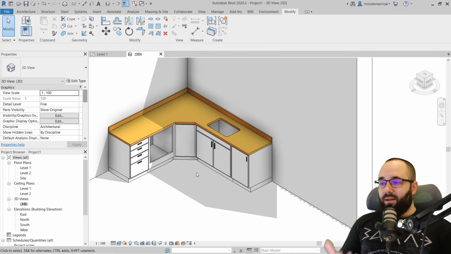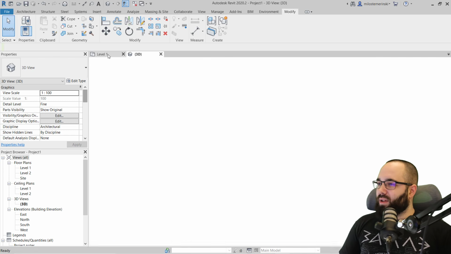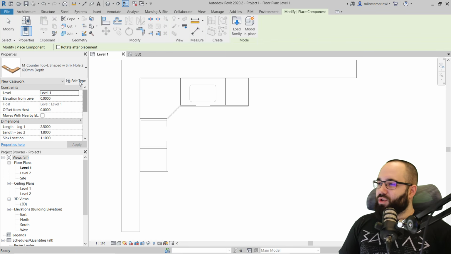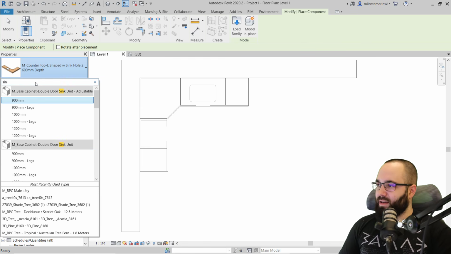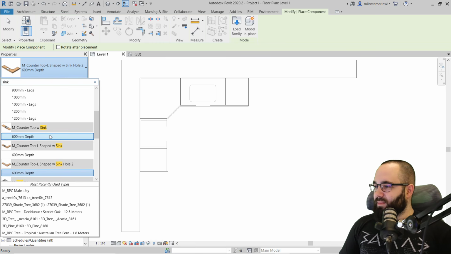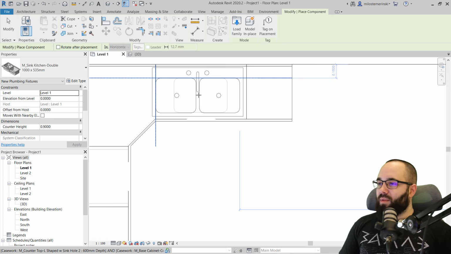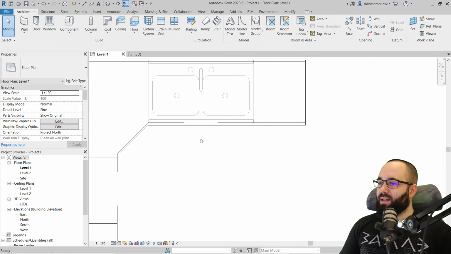Okay, now let's finish this up by adding the sink and some appliances. So let's go here to level 1 actually. Let's go to architecture component. Let's search for a sink. So instead of having to scroll down, you can always search here. If I type in sink, I should be able to see something. So there we go. We have the sink. Let's go with a double sink. There we go. Perfect. And then let's place it right there. Hit the escape key a few times.